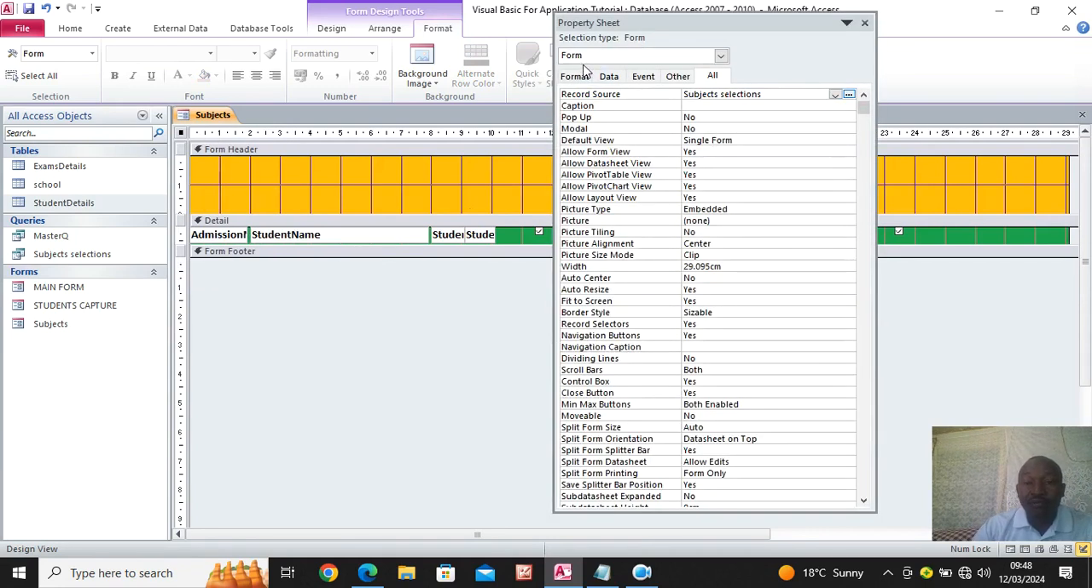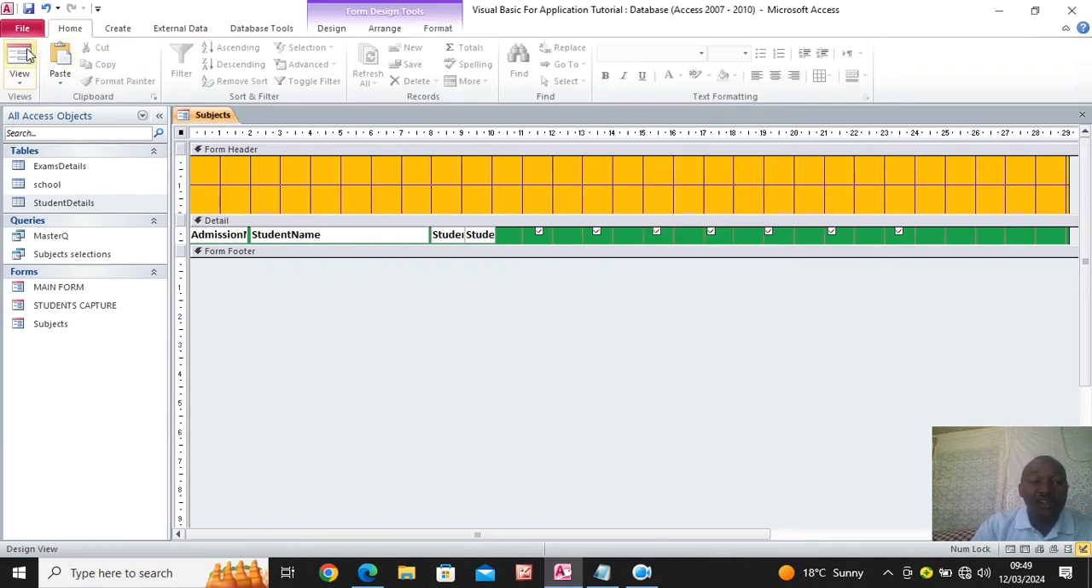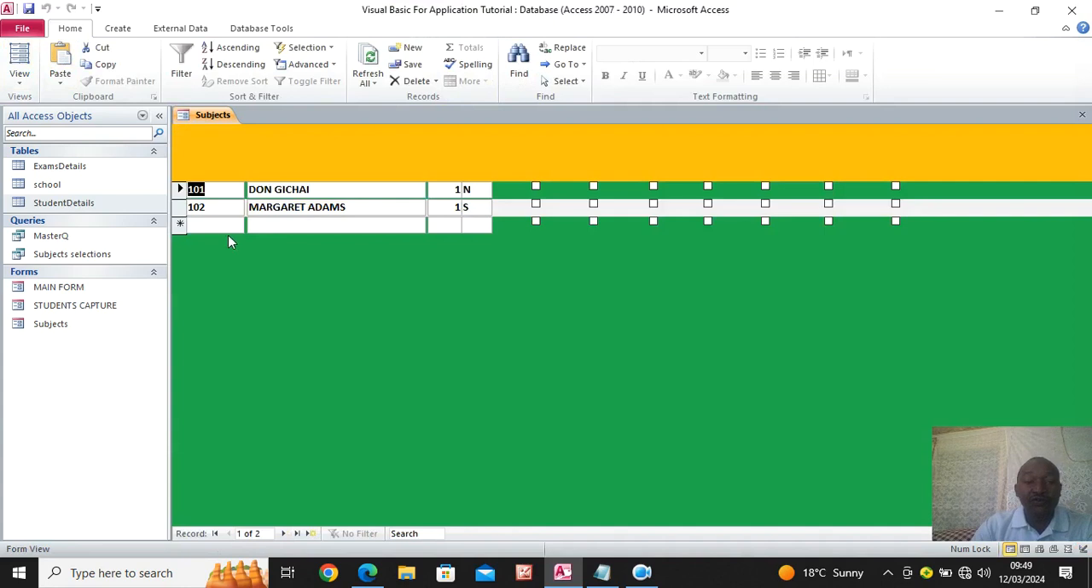this reads form. Default view here, change single form to continuous, like that, so that every data can be displayed. Otherwise, it will display only one line of record, so that when you put it, that is continuous, every data will be displayed. So far, when I go home, then view, you see now I have two guys.